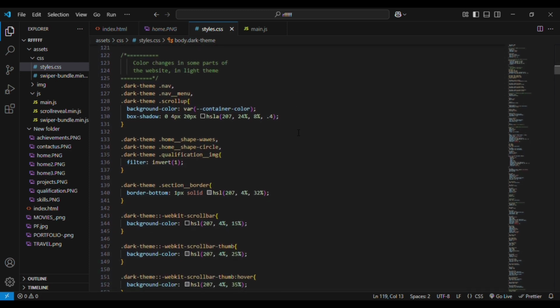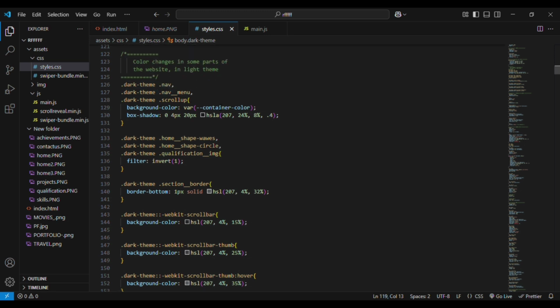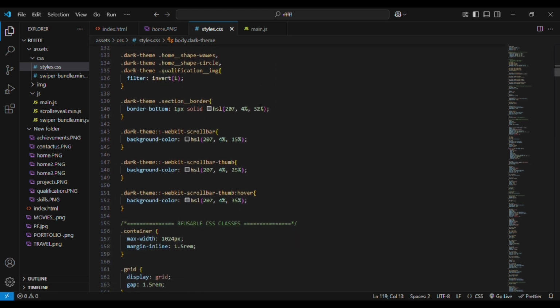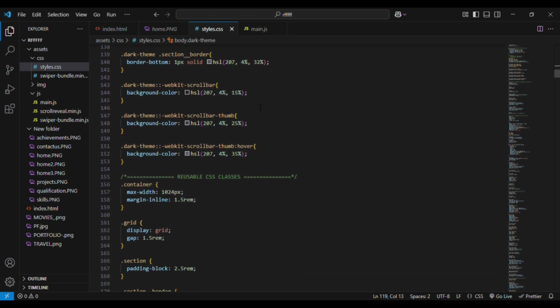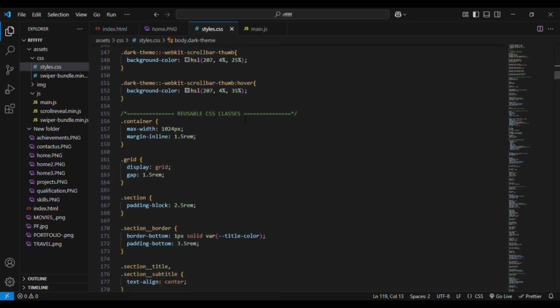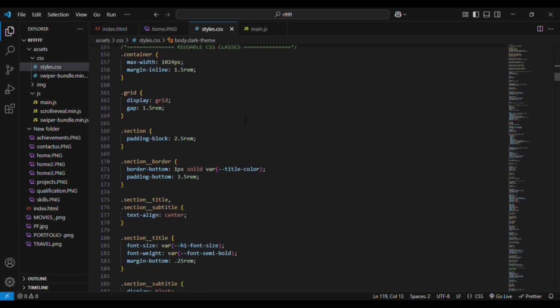This is nothing but, for any particular section where you want the color to be changed, we can mention those things. Like you can see nav bar, nav menu, scroll up. For those, we are changing the background color and the box shadow. And we are also changing it for section border and the WebKit scroll bar. This is for the scroll bar that we are going to use in the website, because I have created one scroll bar using the WebKit. Then yeah, these are the reusable classes.